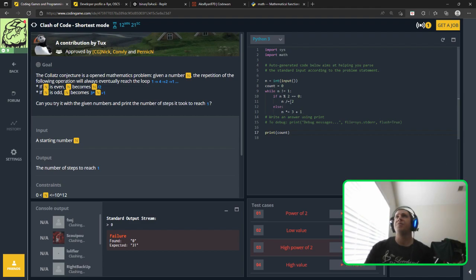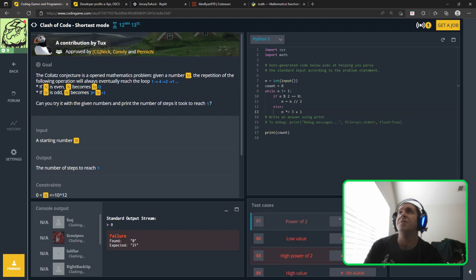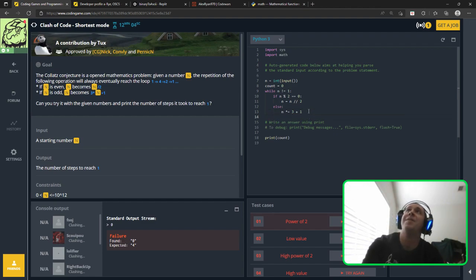Also, as much as I like it, equals n double divide by 2. I know that causes some issues. Let's go ahead and try that. Let's see. Does that get us? No. Oh! That's right. We're not incrementing our count. How embarrassing. So it'll always be 0.